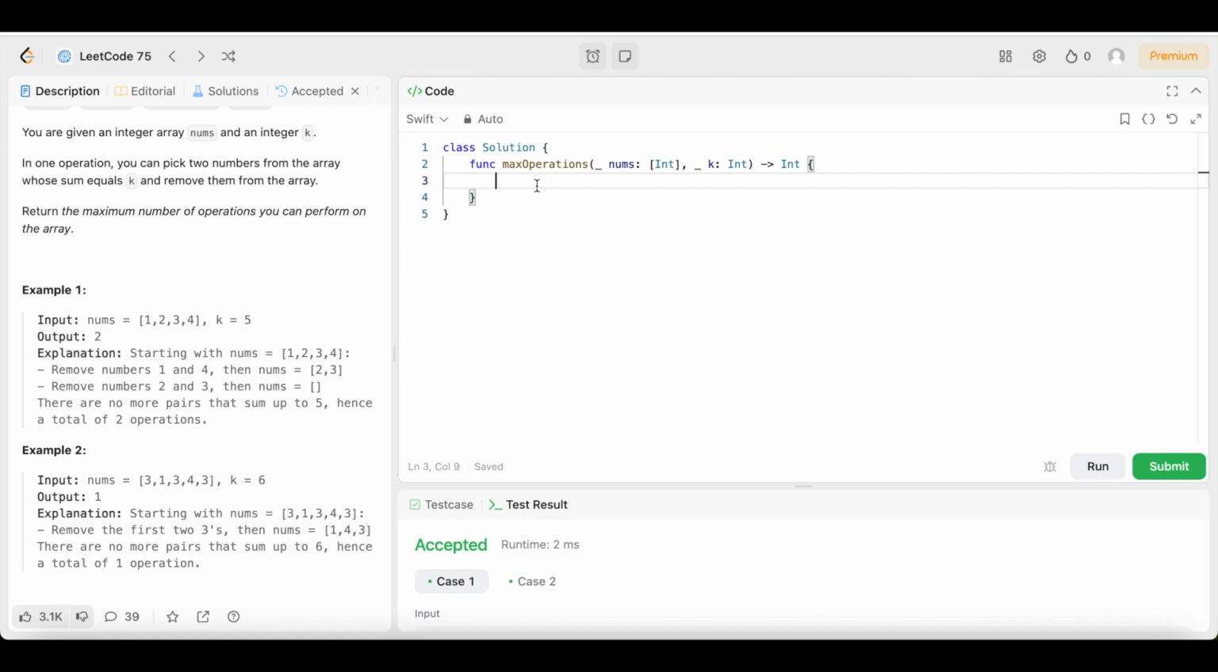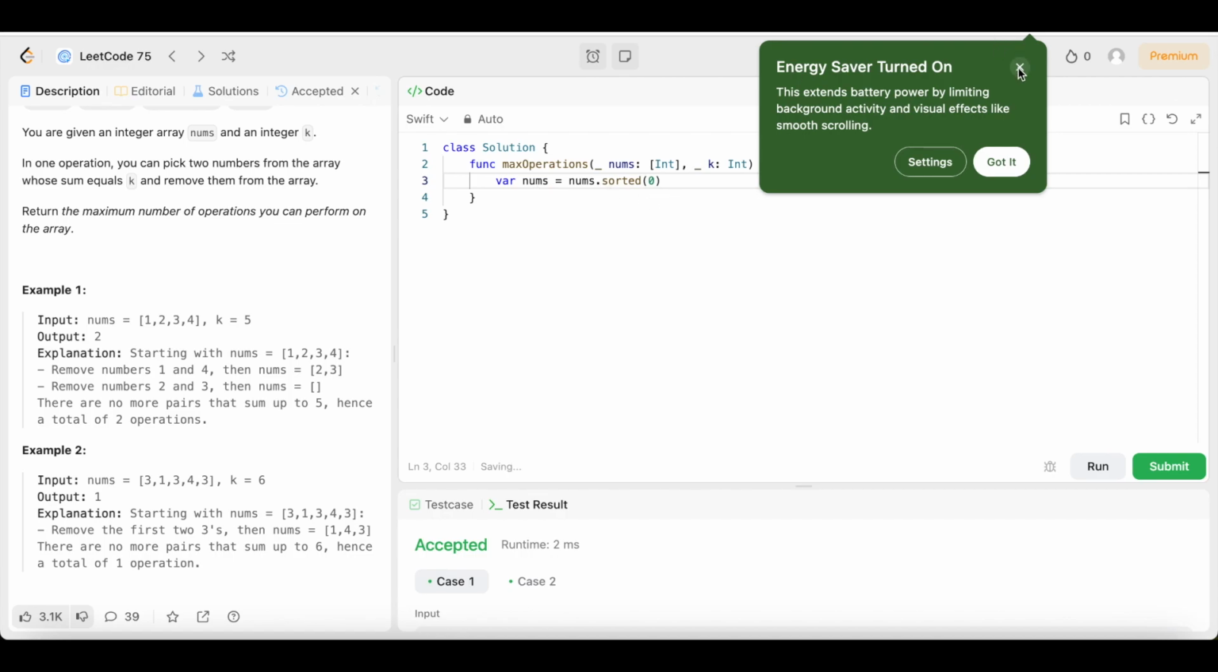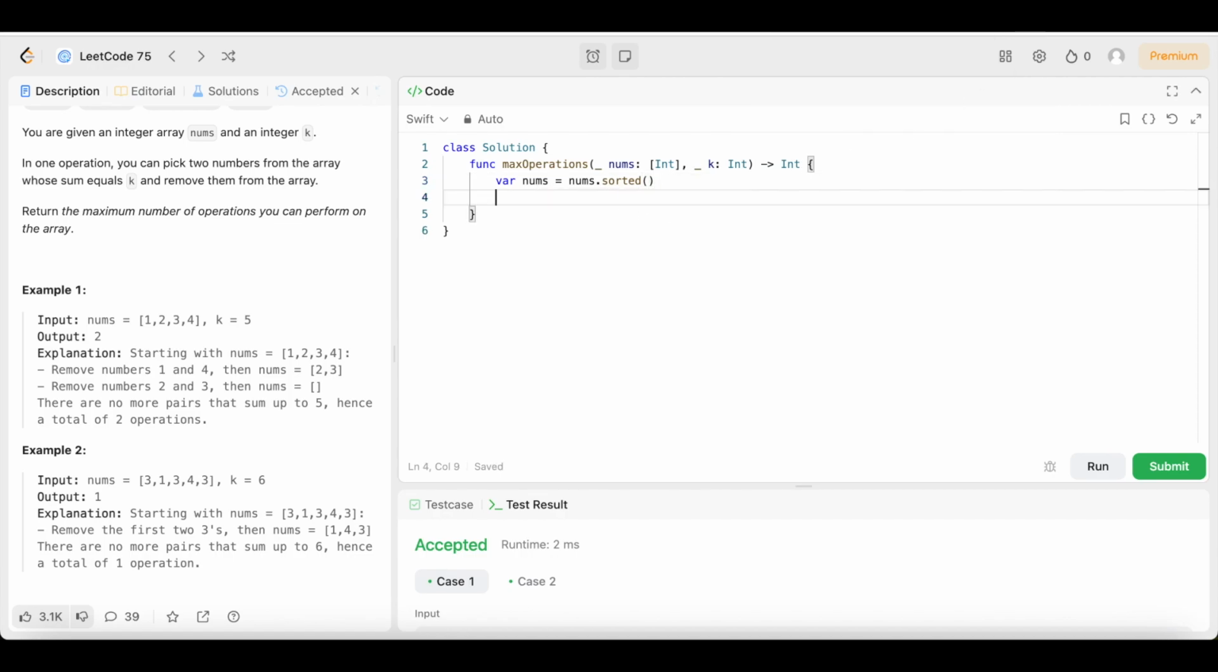So let's break this down and see how we are going to code this. First thing we're going to do is declare a variable called nums, and set that equal to nums.sorted. Then we're going to declare another variable L, and that's going to be equal to 0. Then another variable R, and we're going to set that equal to nums.count minus 1. This should look a little familiar because we've been using this same format on previous questions. So 0 equals the beginning of the array, nums.count minus 1 equals the end of the array.